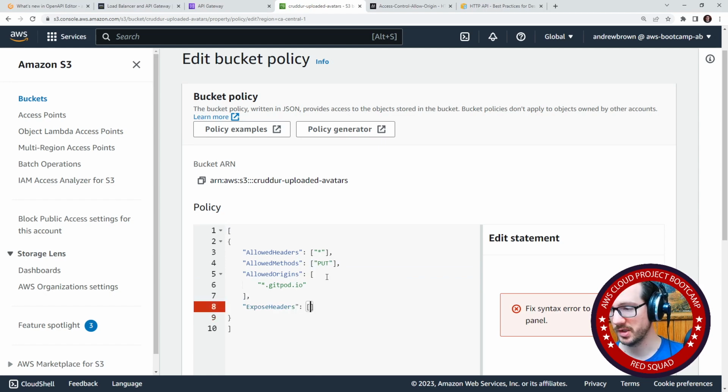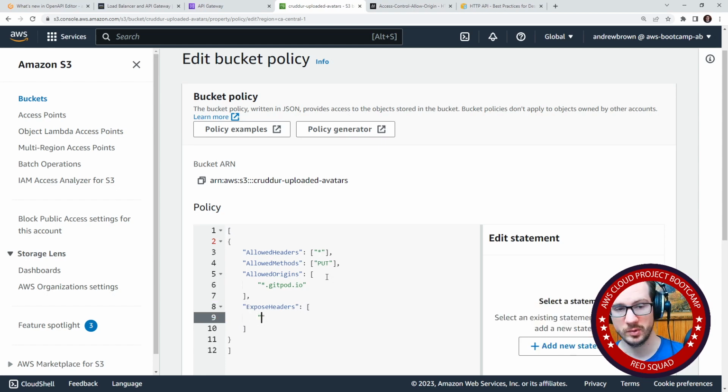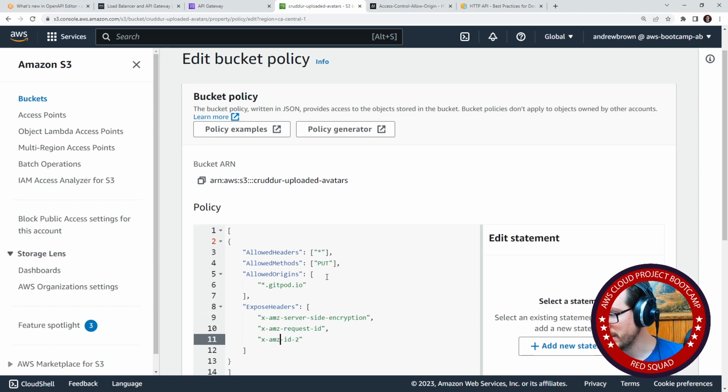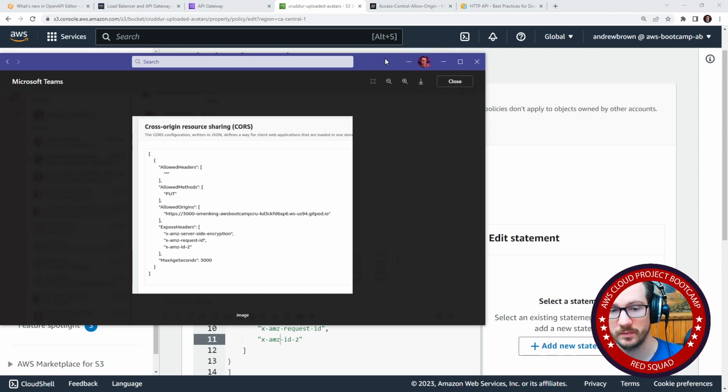We'll make square braces, so we'll say expose headers. And we have a few here. So we have x-amz-server-side-encryption, and again, I'm just typing what I see in this screenshot. It didn't give me the code. So x-amz-request-id, and then x-amz-id-2. All right, and so this should be x-amz-server-side-encryption. I'm just comparing the left and the right to make sure it's correct.